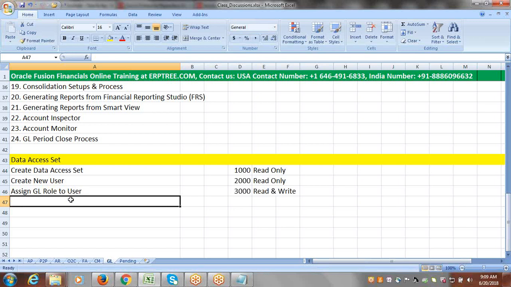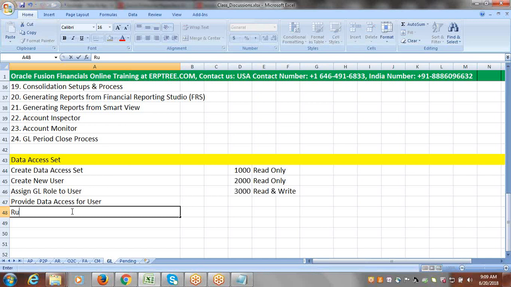And after assigning the GL roles to the user, we have to provide the data access. Here data access is nothing but data access set access. So you provide data access for the user and you can run the LDAP job.